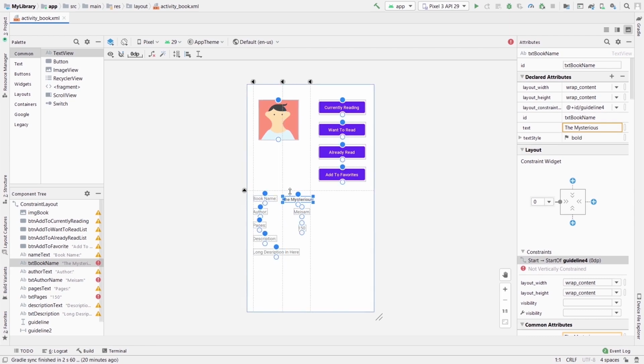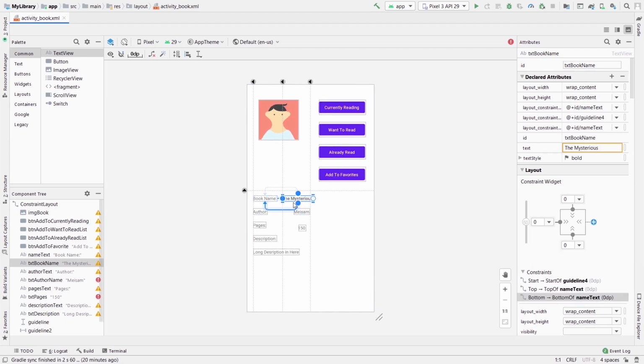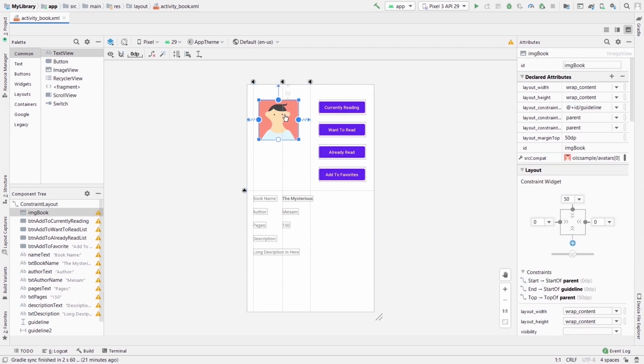For the top of this text view, I'm going to constrain it to the top of my book name. Also the same thing for the button. You can also use the baseline, but in here I've used the top and bottom constraints. Okay, I think that's all of the constraints that I need. I just want to change the width and height of this image view to somewhere around 150 dp, because different books can have different widths and height.